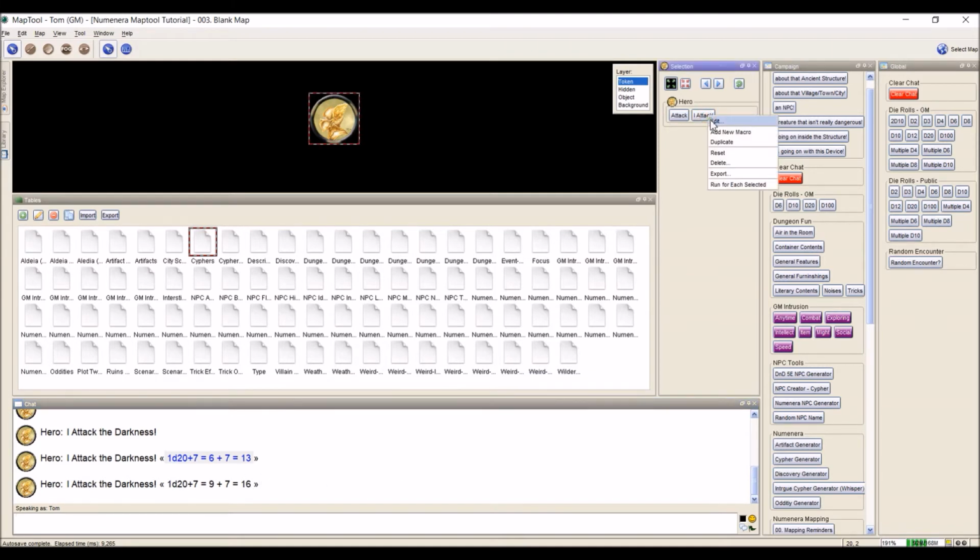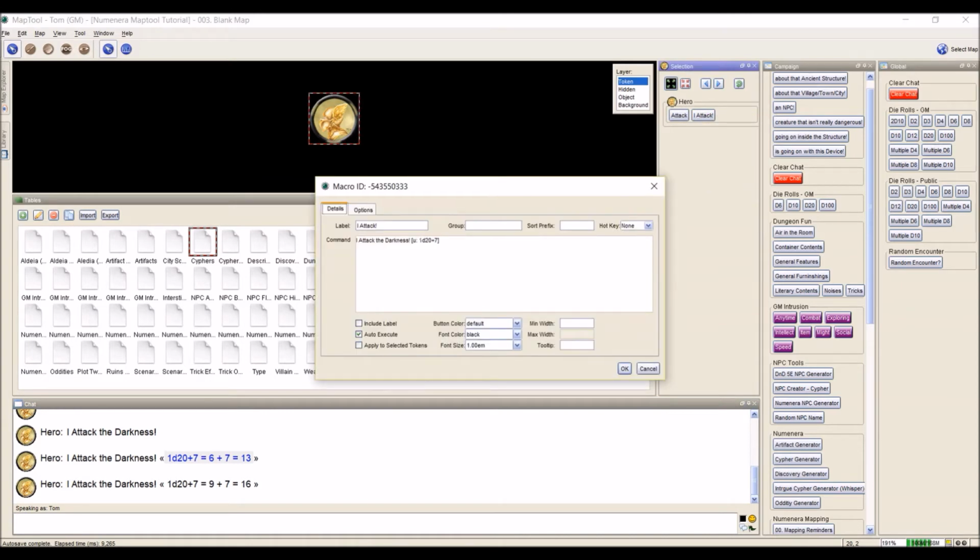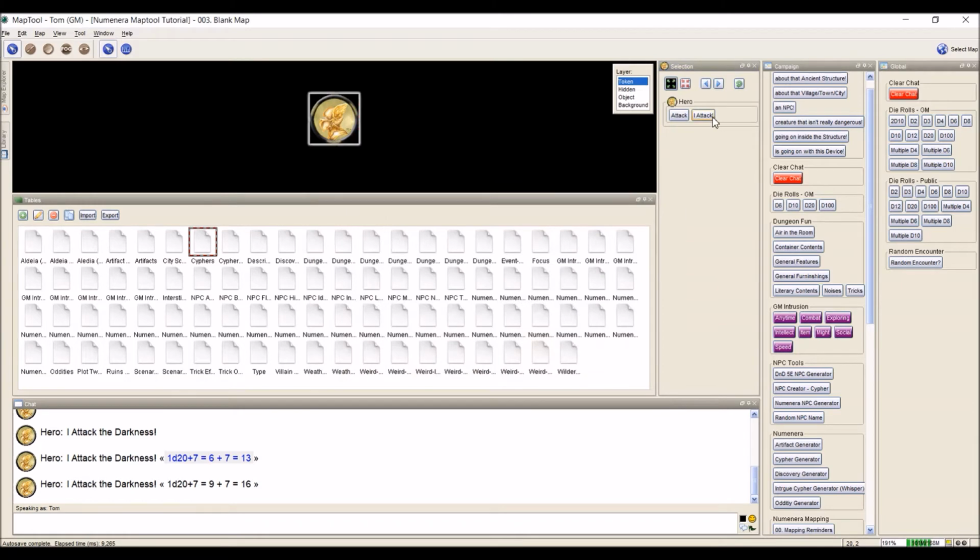Coming back up here, another option we have is T. Now this automatically results in a tooltip. So I attack the darkness 27. So when I hover over the 27, it shows me the tooltip. Now I can change this to add an argument to my tooltip.